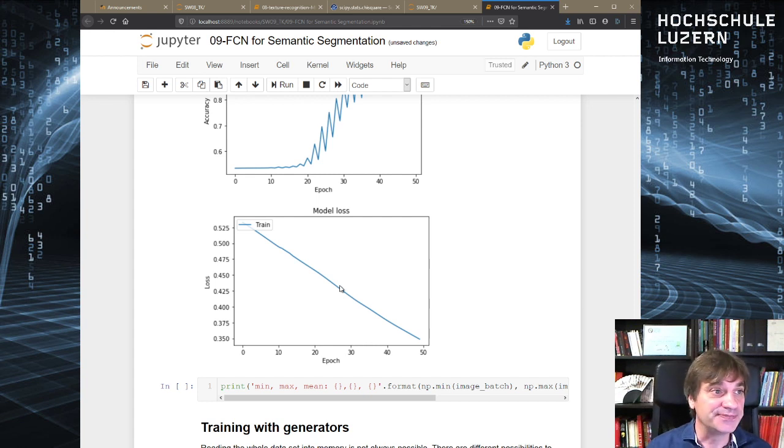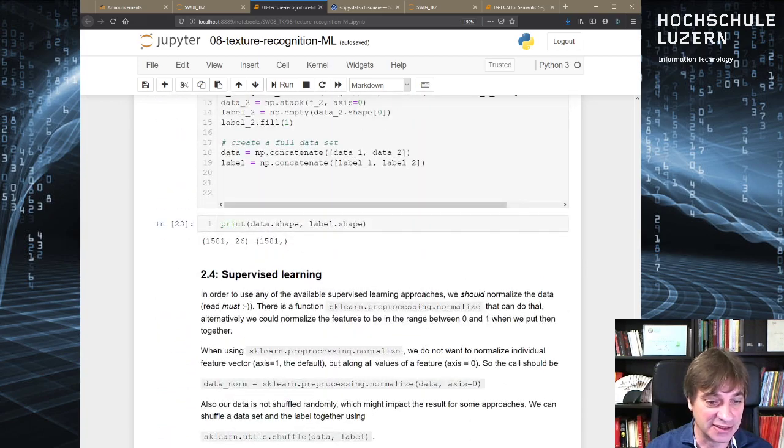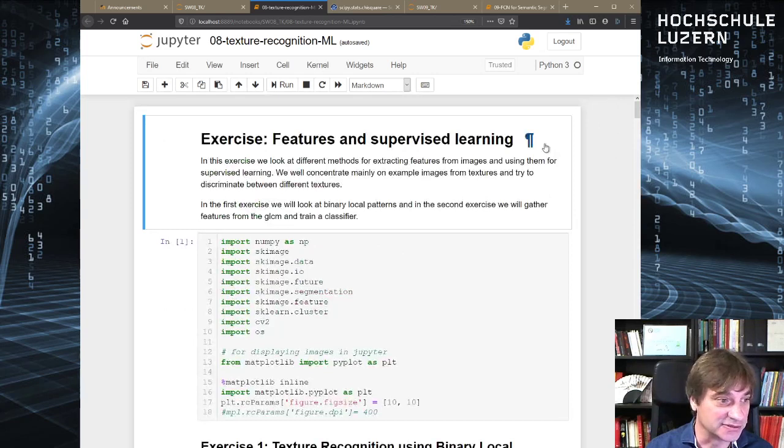Okay, now I actually would like to quickly look at the exercise from last week, where you were supposed to do the texture recognition. So let's quickly go through that. And if you have any questions about that, we can get to them in Discord.